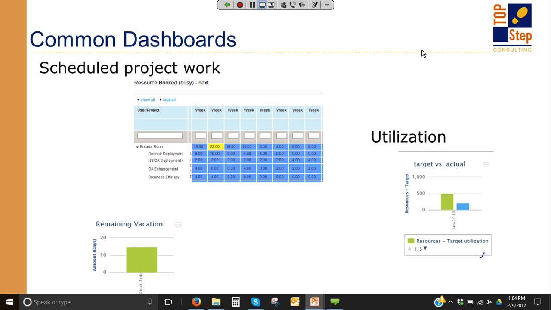So common dashboards that I see people using in the system are things like, what am I supposed to be working on? Scheduled project work. Utilization, that's easily top 2 in the dashboards that I've seen throughout customer implementations. And other things, if you're using vacation schedules, what's your current leave balance? How many days of vacation do you have left, or floating holidays or anything like that?